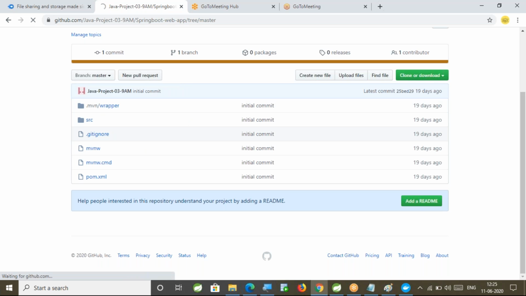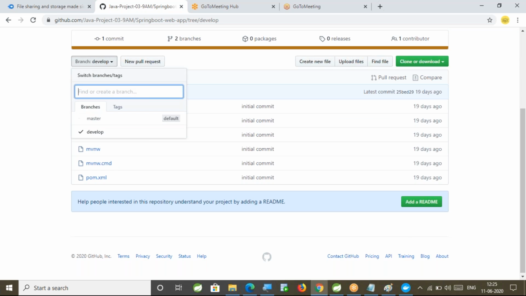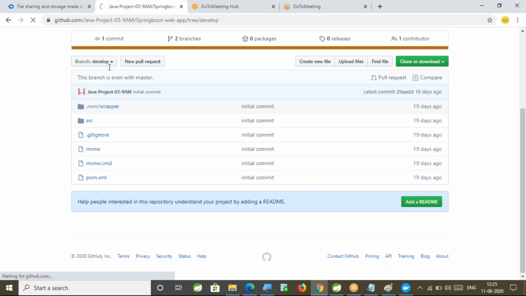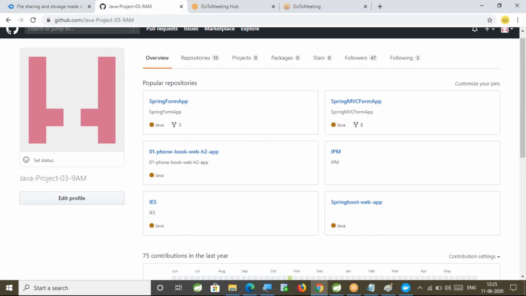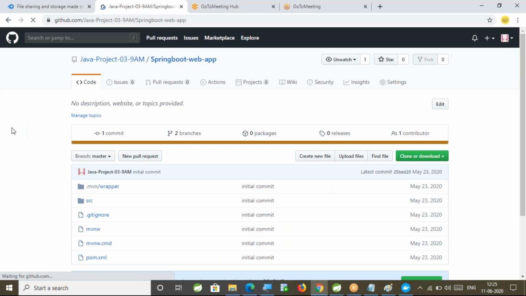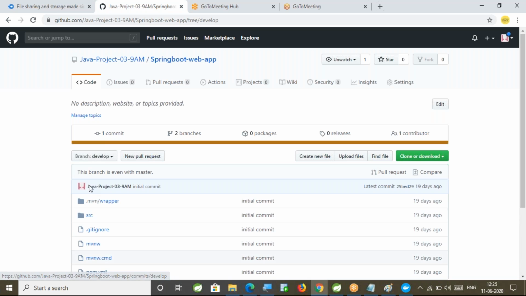Now click on it. Now we are pointing to the branch called develop. Now if you want to switch it, then where is that Spring Boot application? Currently the master branch is available, the develop branch is available, and master is the default. Now we have created a develop branch. Are you able to understand?